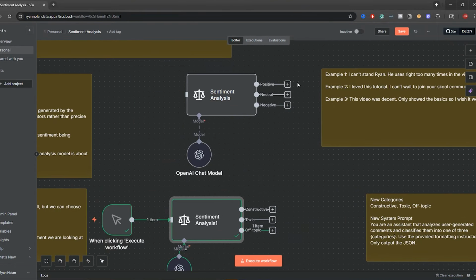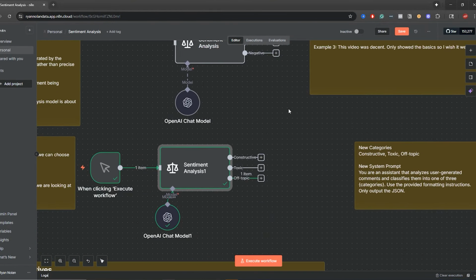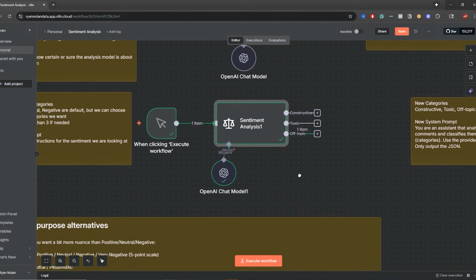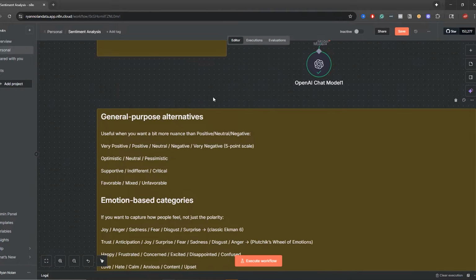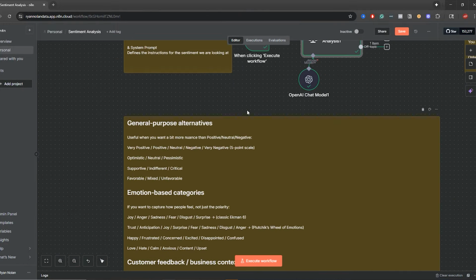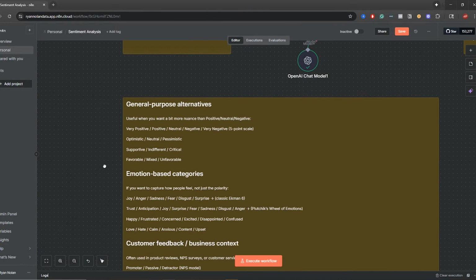So above we had positive, neutral, negative. This time we can label this constructive, toxic, or off topic. And I want to show you, you are not limited. In fact, I actually prompted ChatGPT to give me more examples of sentiment analysis. So we have just some over here.